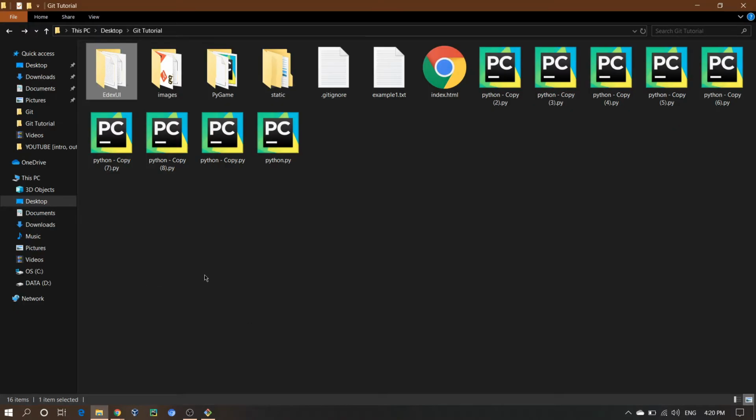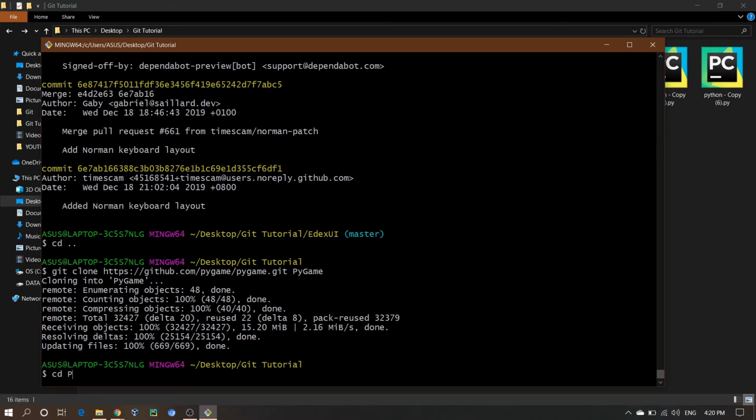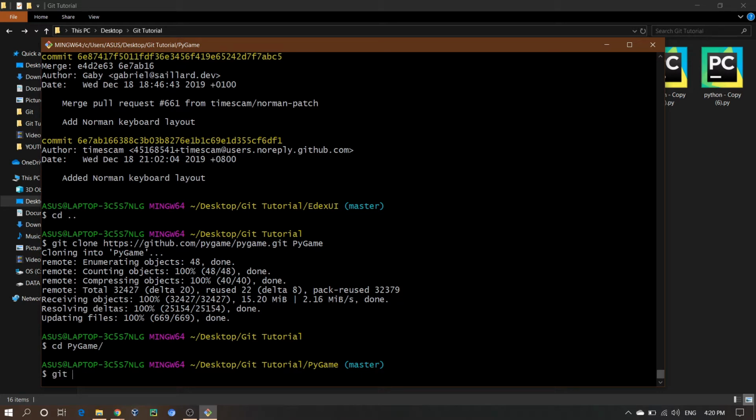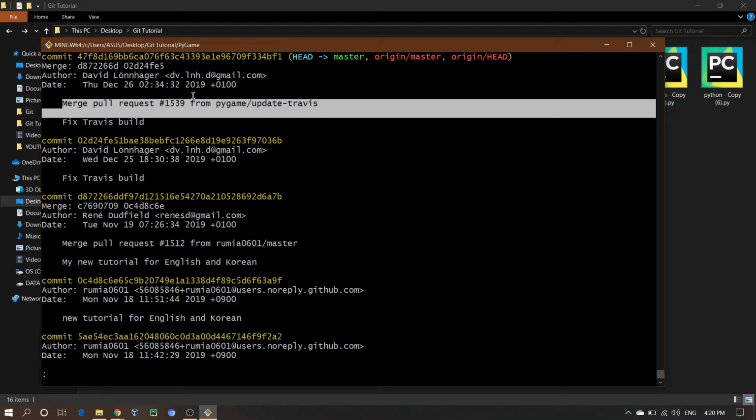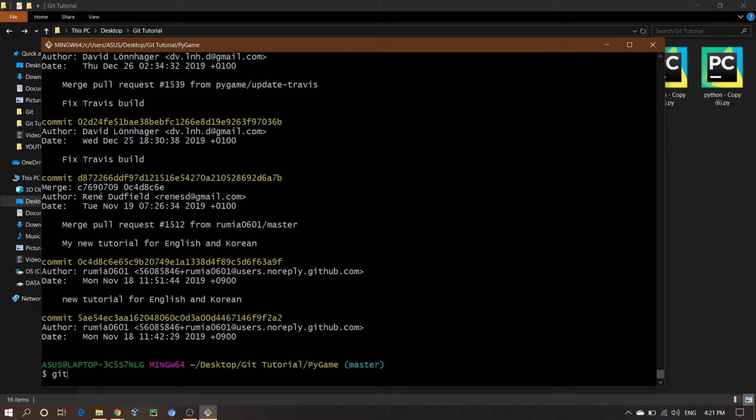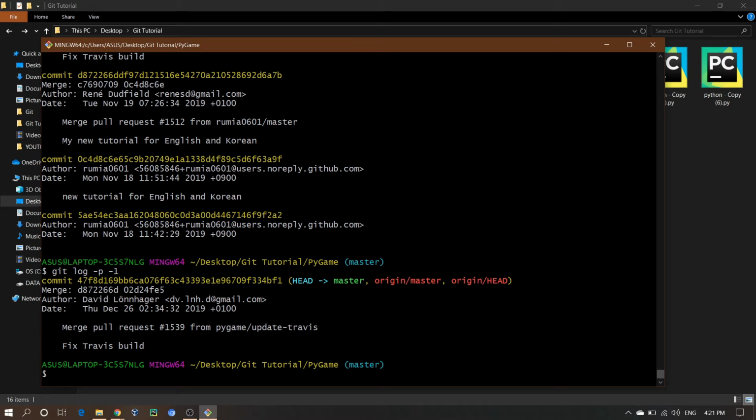And now if I go to this folder, you can see there is a folder named Pygame. Let's go into that folder, and here if I write git log, you can see the latest commit was done on December 26 by David Lonhager, and this was the commit. So let's learn more about that last commit. Press Q and write git log hyphen p hyphen 1. That means it will show the details of the last commit, and you can see it is nothing but it merged some pull request from GitHub.